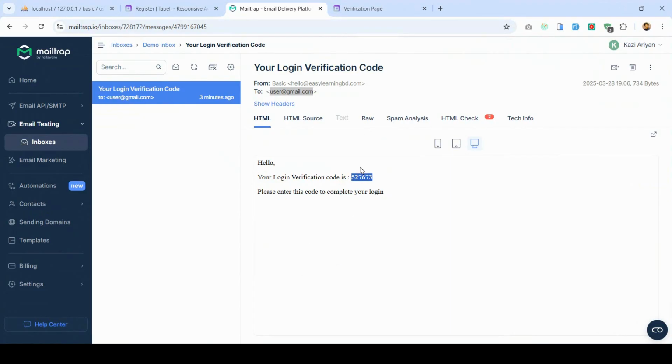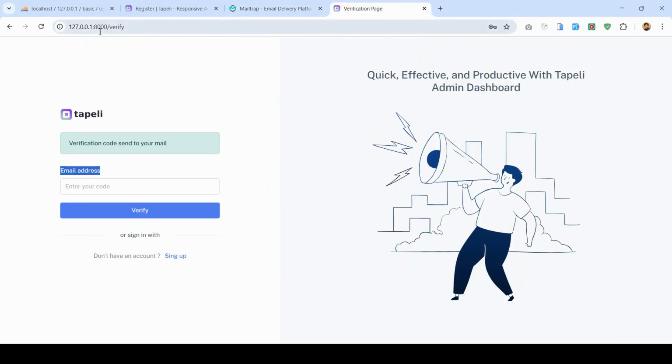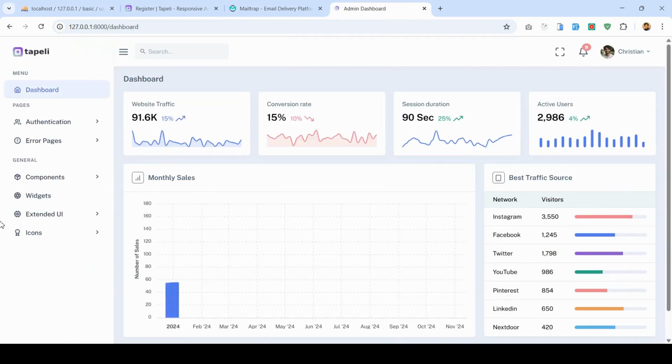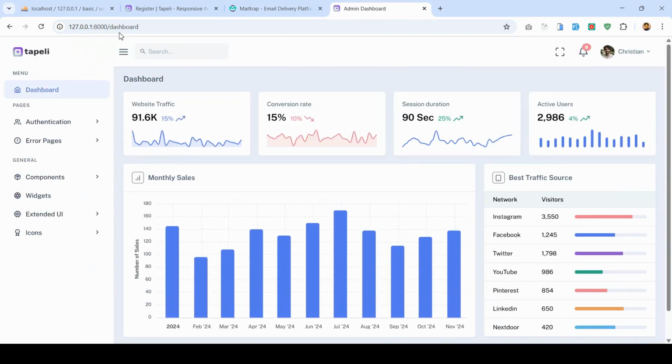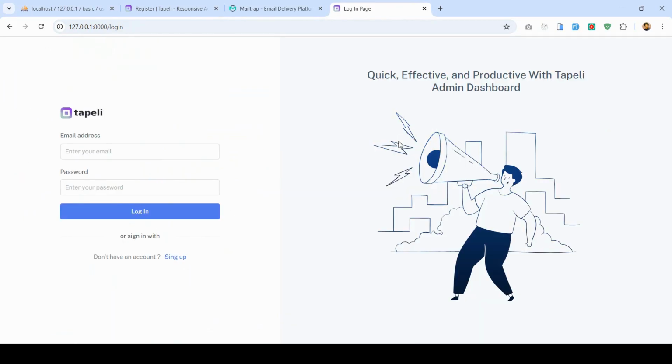Okay, here I copy it, and now if you go to our verify page, here I want to simply paste it. That is our verification code. Now if you click verify, yes, now you are successfully able to log in, and you are able to access our dashboard. Great job. Right now I want to check it again, click logout.